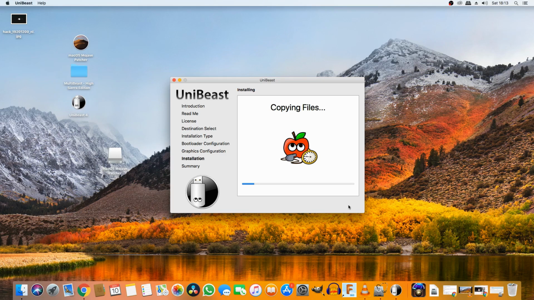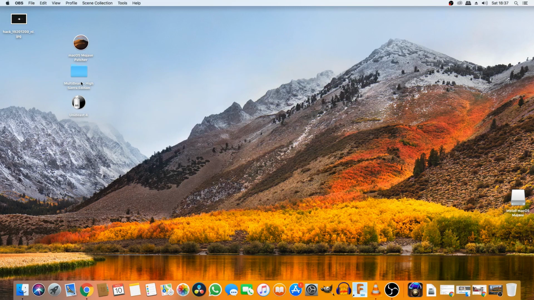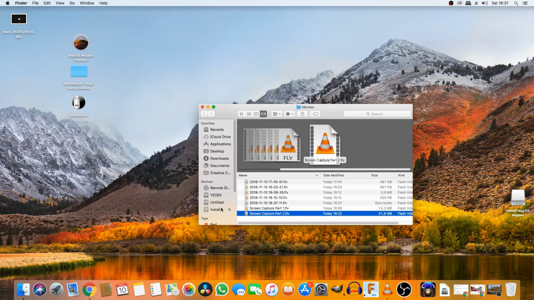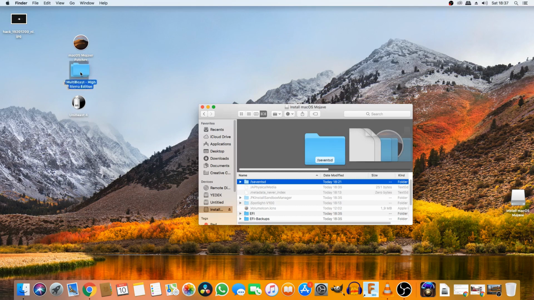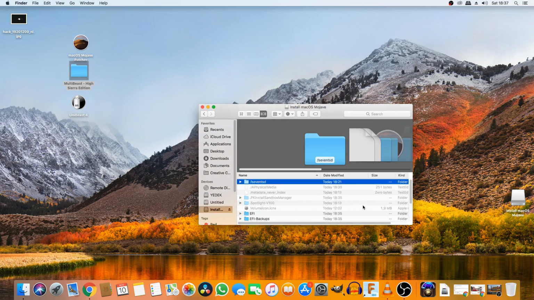This can take a while, so go drink some tea or coffee. Now that you see this screen, your install succeeded. Your flash drive is ready. Now for the last step, just find your flash drive and put this MultiBeast folder into here, so we can reach it easily after we boot from the flash drive. And now our flash drive is ready. We will proceed to the next step.